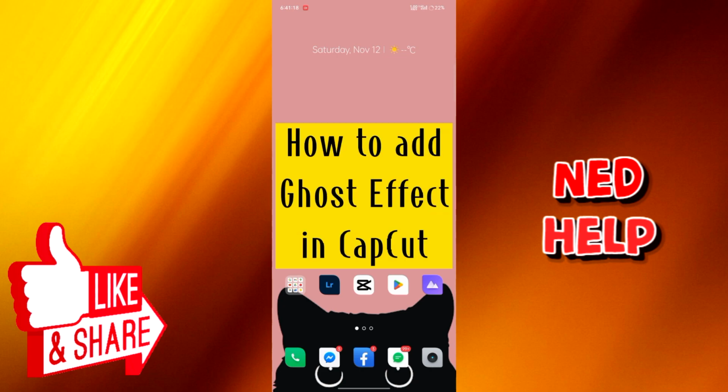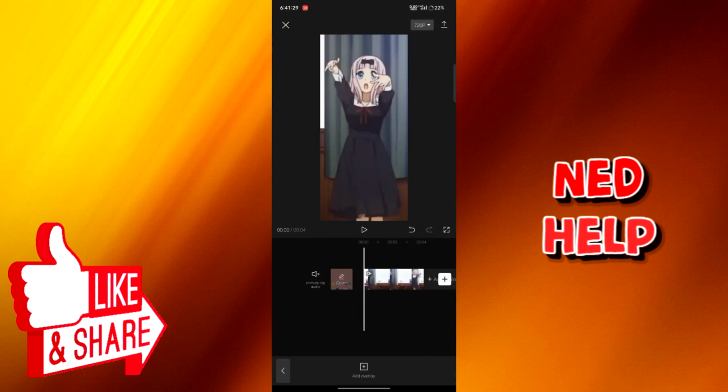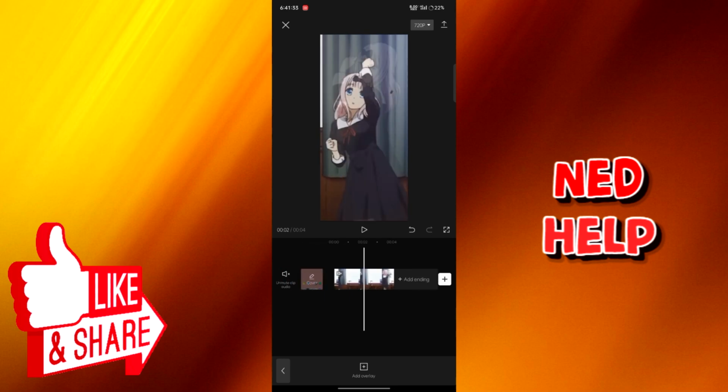Our video today is how to add ghost effect in Capcut. First, launch your Capcut application. Then add one clip. Tap your clip and copy.